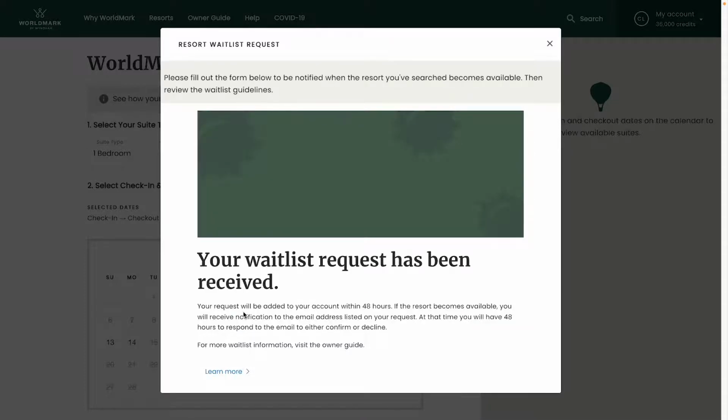If a match becomes available, you'll be notified by email. After that, you'll have 48 hours to either confirm or decline the reservation.